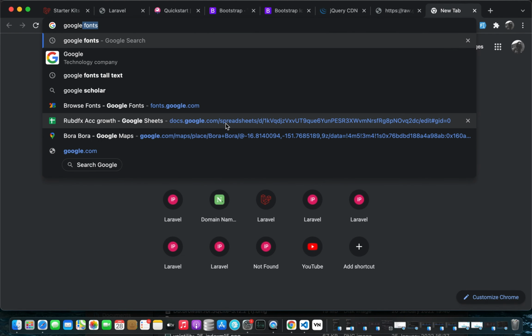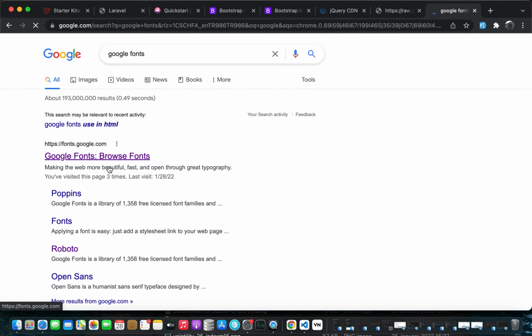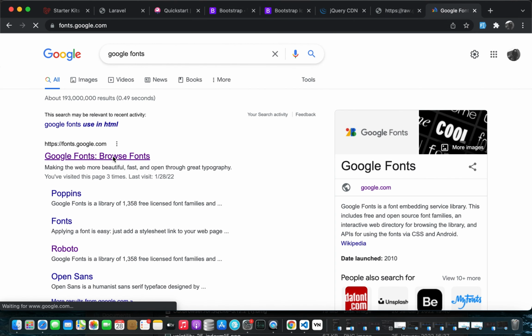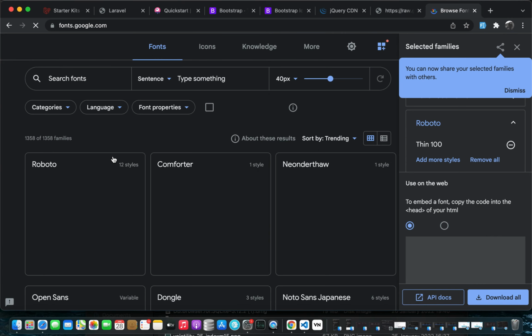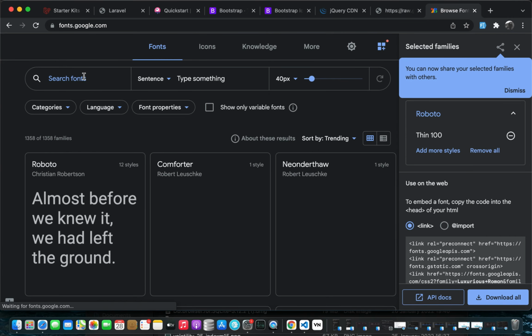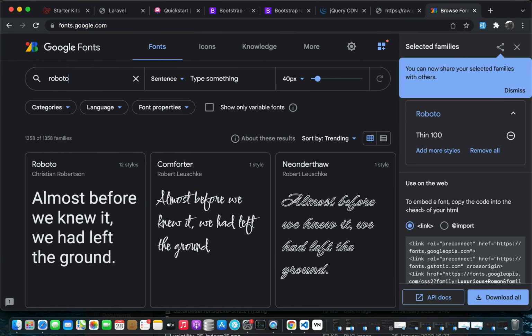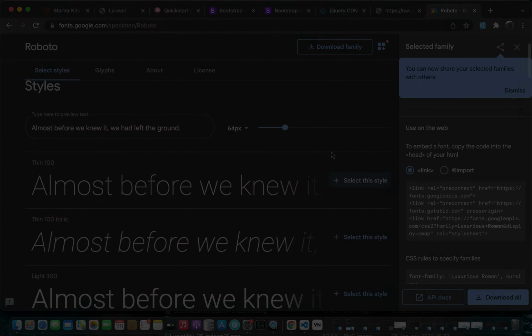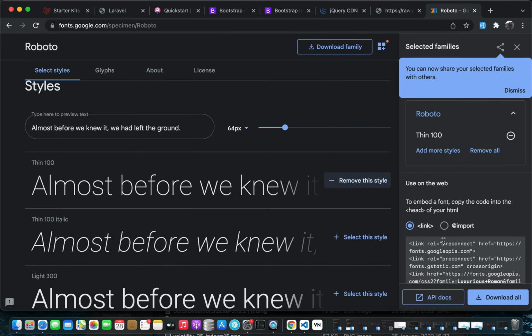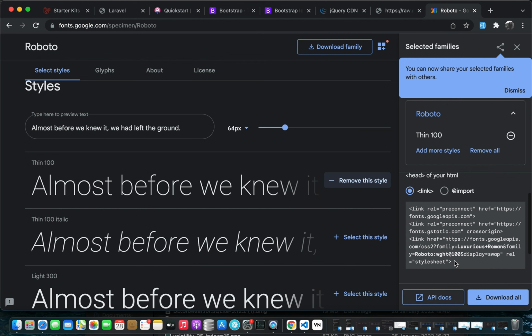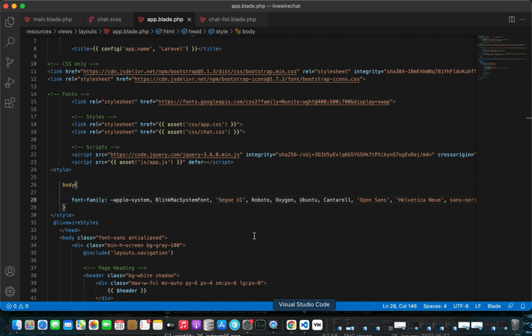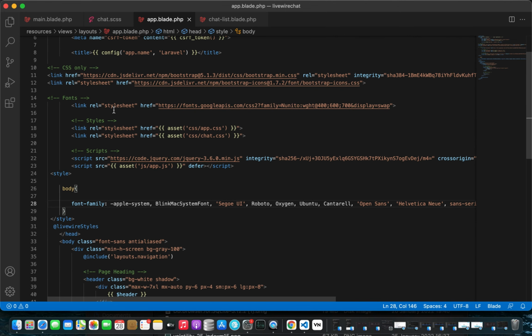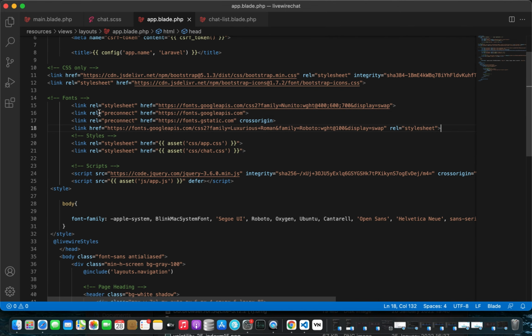Here we're going to type Google fonts. We're going to get a thin font that we're going to use. It's so thin, I like using it in some of the text. So here just type Roboto, click this one, select this style, and then come here and then copy this whole link. Copy, go back to Visual Studio, and then under the fonts here below this link, just paste the code.